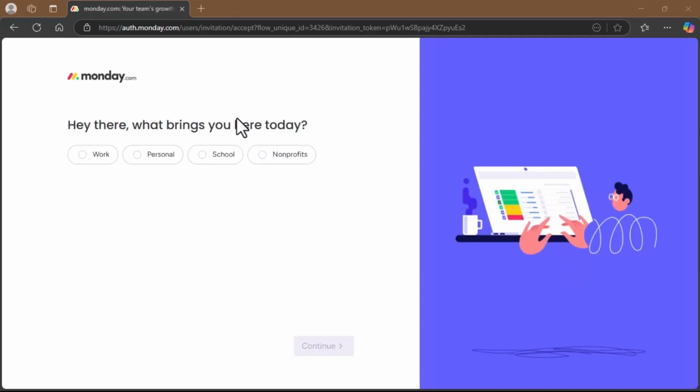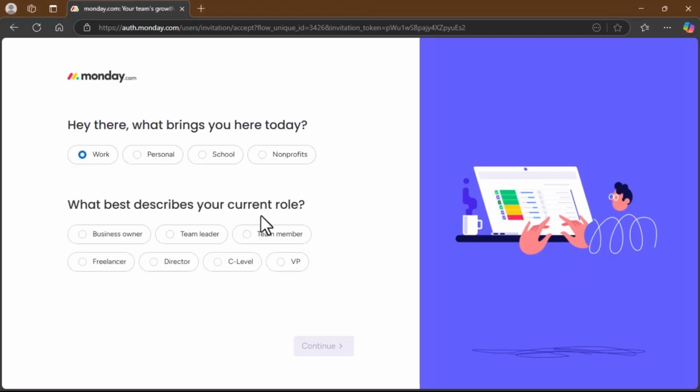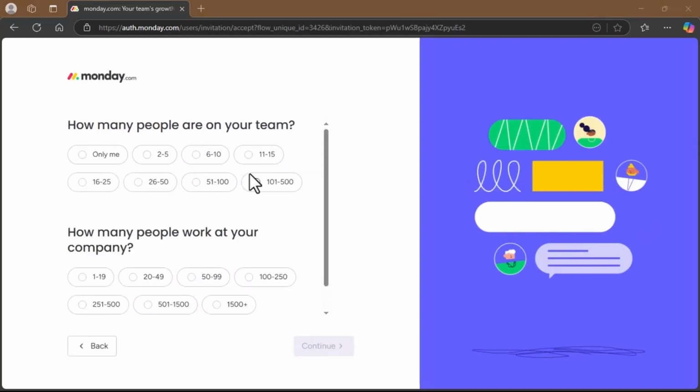Next, you're going to be asked, what brings you here today? Work, personal, school, non-profits? Of course, we're going to go with work. So now Monday would like to know what your role is. Are you a business owner, team leader, team member, freelancer, director, C-level, or VP? Of course, you're going to choose the one that best matches your business or your needs, but for this tutorial, let's go with team leader. Next, how many people are on your team and how many people work at your company? Let's go with 2 to 5 on our team and 1 to 19 in our company. So that's what we're going with for this tutorial.